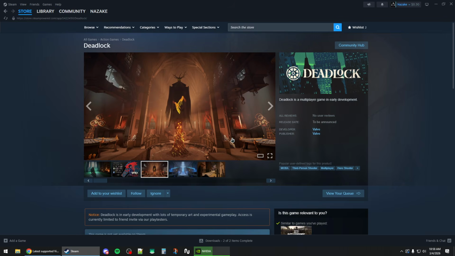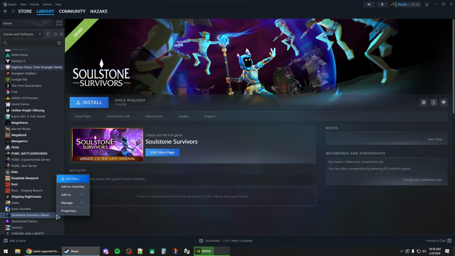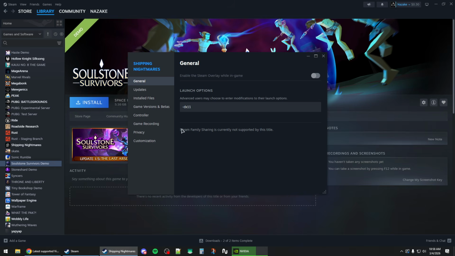How to fix Deadlock is crashing on Steam. So first you want to go to the library, right click on the game and open up the properties window. Now in the general tab, you should find the launch options box.